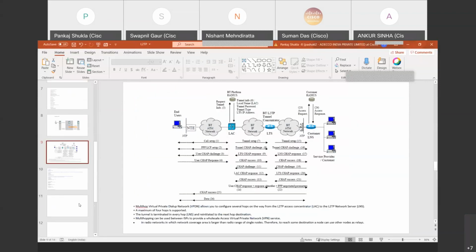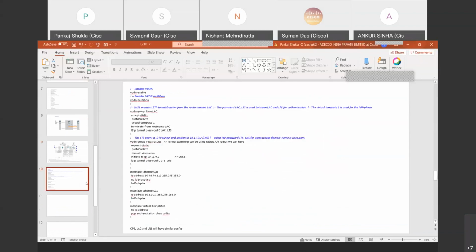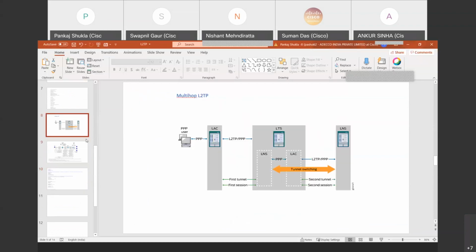I'll share some documents for VRF. There is one document for VRF configuration. You need to understand this. First of all, when it's a multi-hop L2TP, understand the topology. Ask the customer to explain the topology: which one is LAC, which one is LNS, or which one is LTS. If you understand the topology well, it will be easy for you to troubleshoot the issue.